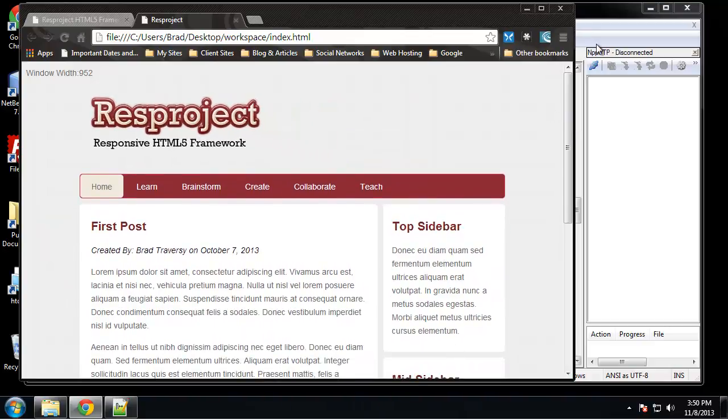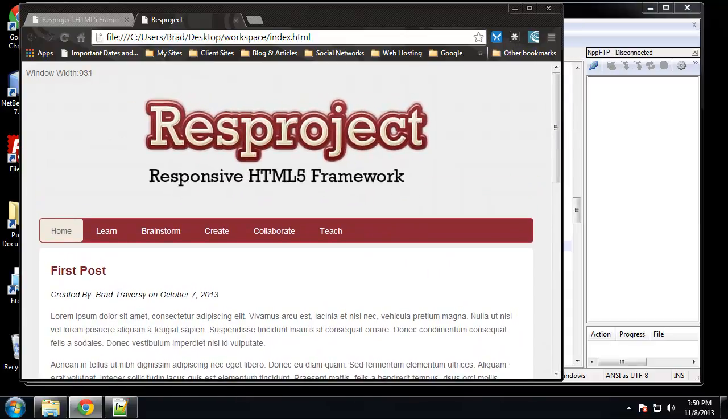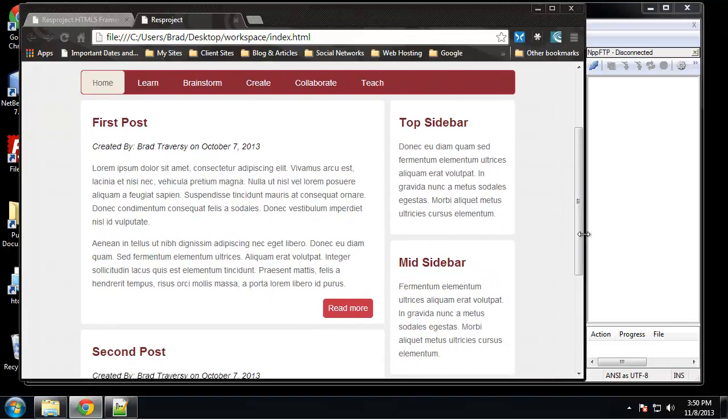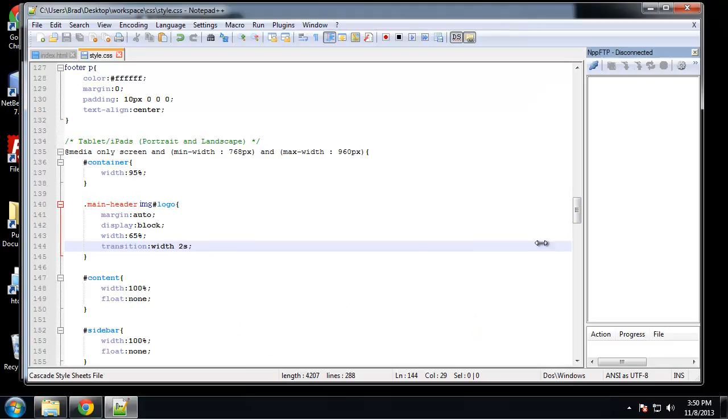Alright, so that's the logo. One other thing we want to do is when we cross this breaking point, we want the main content to kind of slide out and then slide back in when we go back. Now we have the image transition, so that's all set.